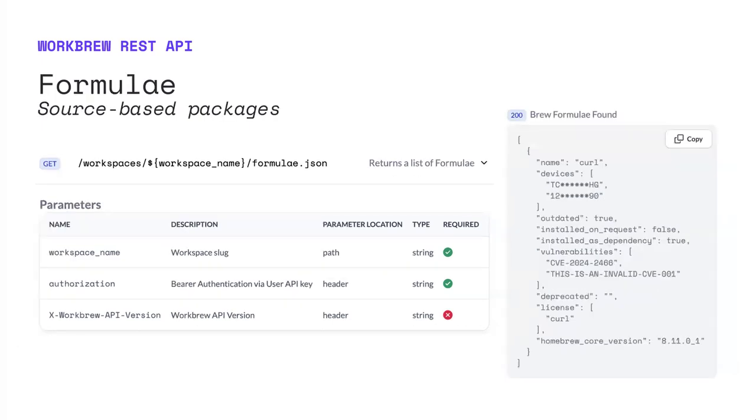Up next is formula. Formula are source code based packages. So in Homebrew, we have two types of packages. We have formula and casks. A formula is a source code based package where the Homebrew project, somebody creates a package, and in that package, we reference the source code of the project, and then Homebrew compiles that source code into a binary and then installs it onto your device. With this API endpoint, you can get a list of all of the formula packages in your workspace, and it also includes information about which devices they're installed on. So you might say, for example, you want to look up which devices have which packages. You can do that with this API endpoint.